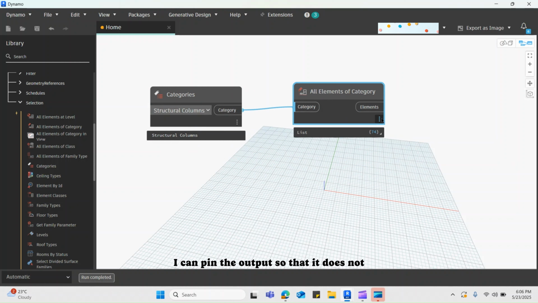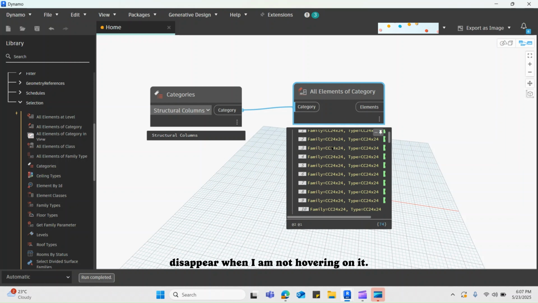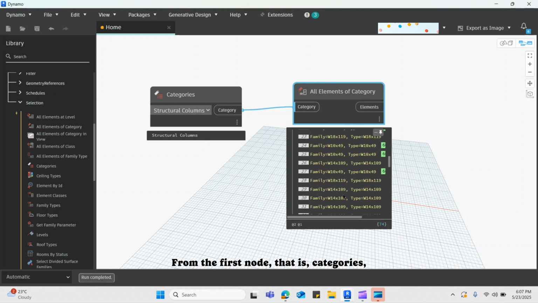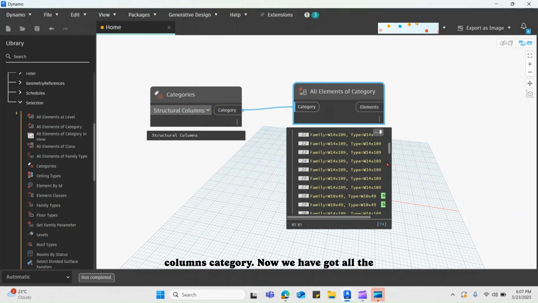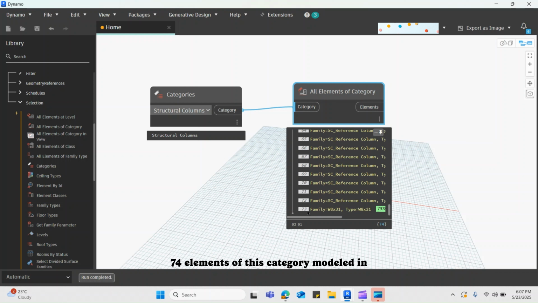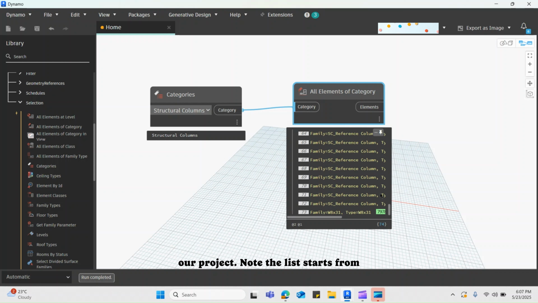I can pin the output so that it does not disappear when I am not hovering on it. From the first node, that is, categories, we are able to select the structural columns category. Now we have got all the 74 elements of this category modeled in our project.